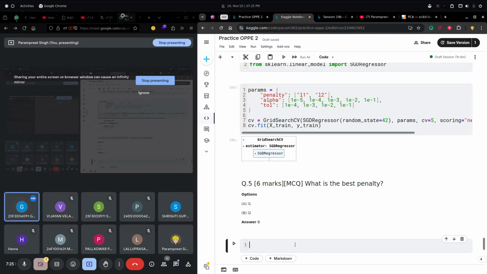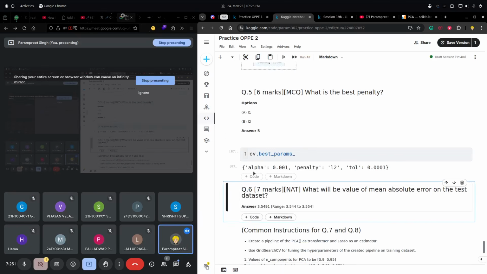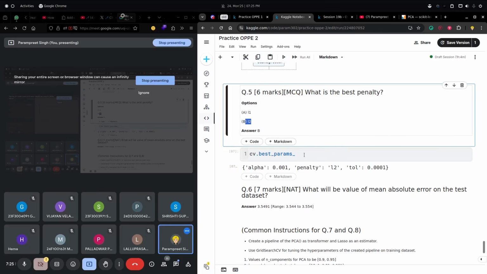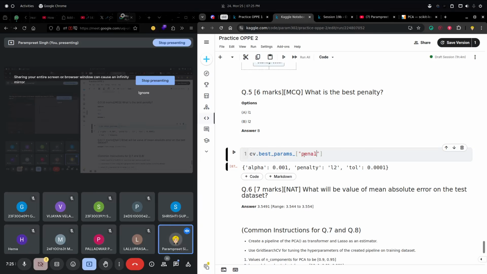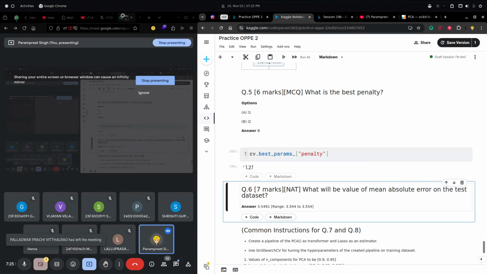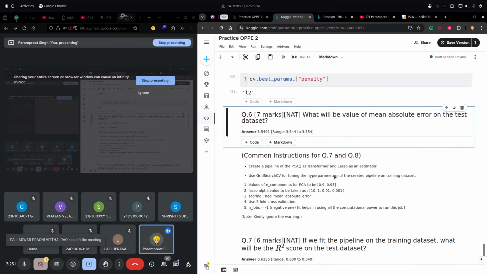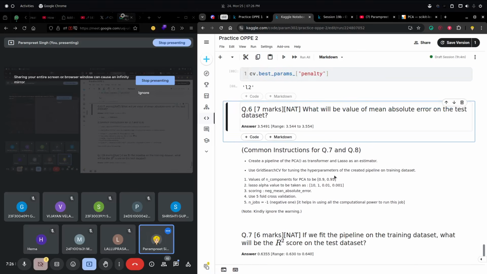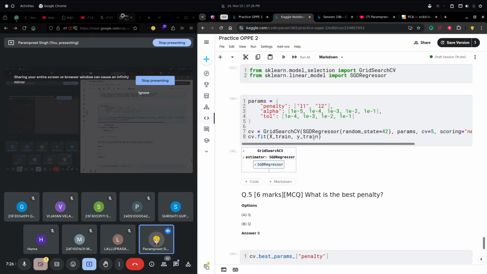Okay, now CV dot best_params_ will give us the best parameter values. So now the best parameter for penalty is L2. I can simply write penalty here, and we'll get the best parameter value, which is L2. Is this clear to everyone? If you guys have any doubt, we can clear it. If not, we can move ahead. I think it is clear to everyone.